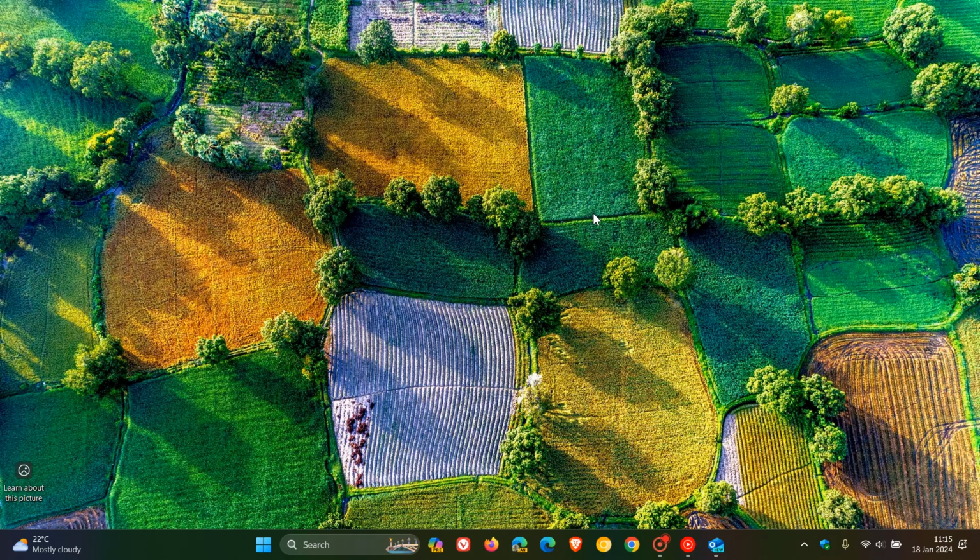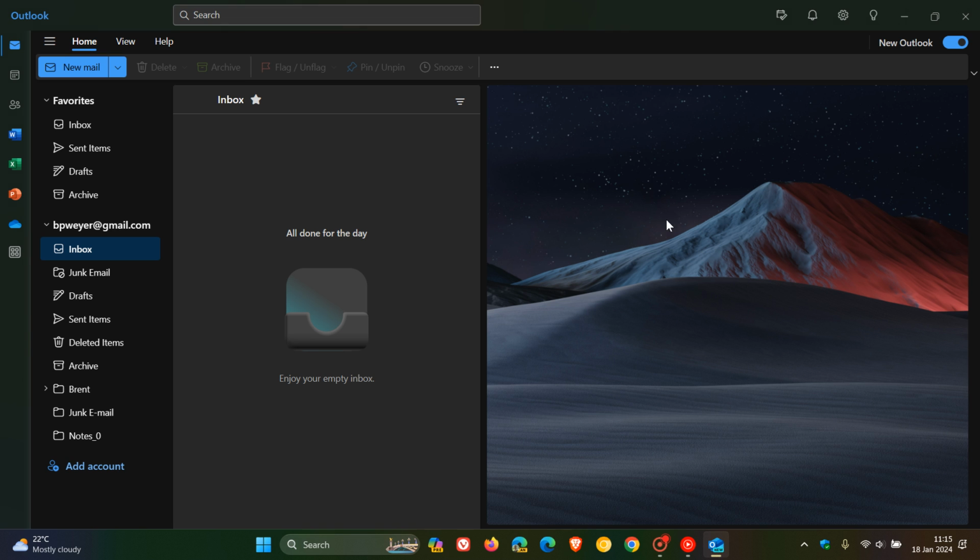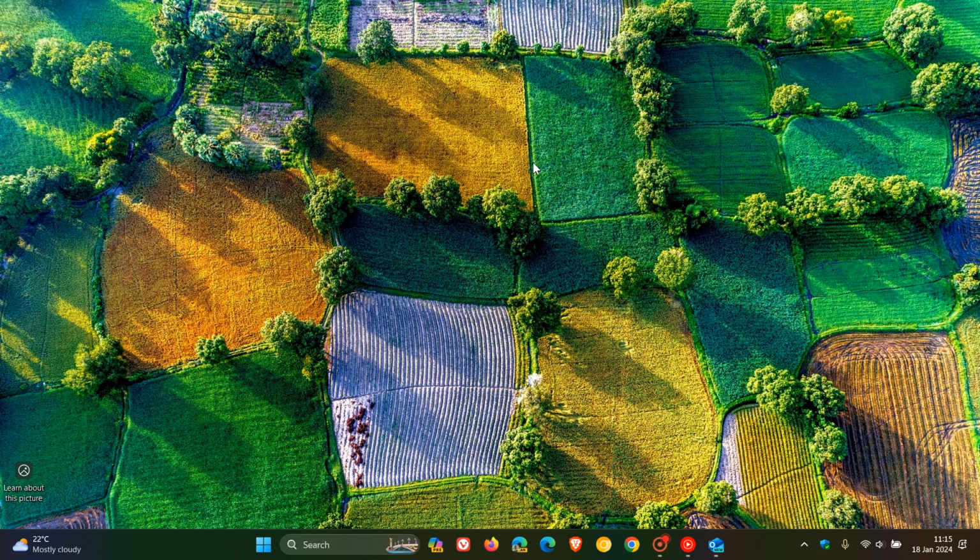So there we go. If you haven't seen it already, according to reports, you should start seeing a message on the Mail and Calendar app where Microsoft is starting to force migrate users over to the new Outlook. And obviously, there is no other choice once that's done. So if you don't want to use the new Outlook, then you may have to find a third-party alternative.